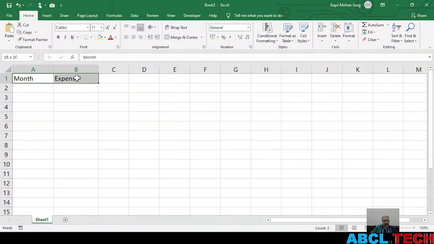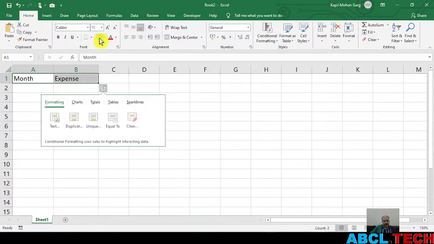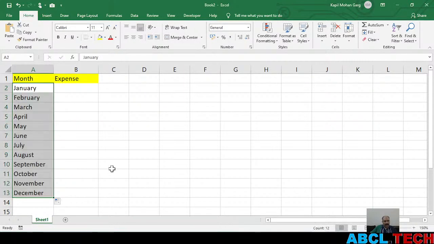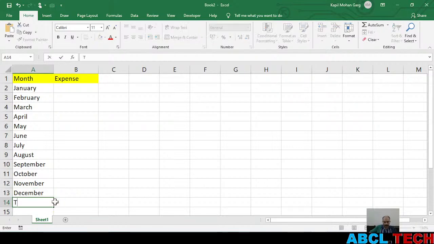Select this and fill a yellow color from the fill color option, just to differentiate it from other cells. After that, on the bottom cell, write Jan, or you can write the full January, and drag it down till December. After December, write down total.